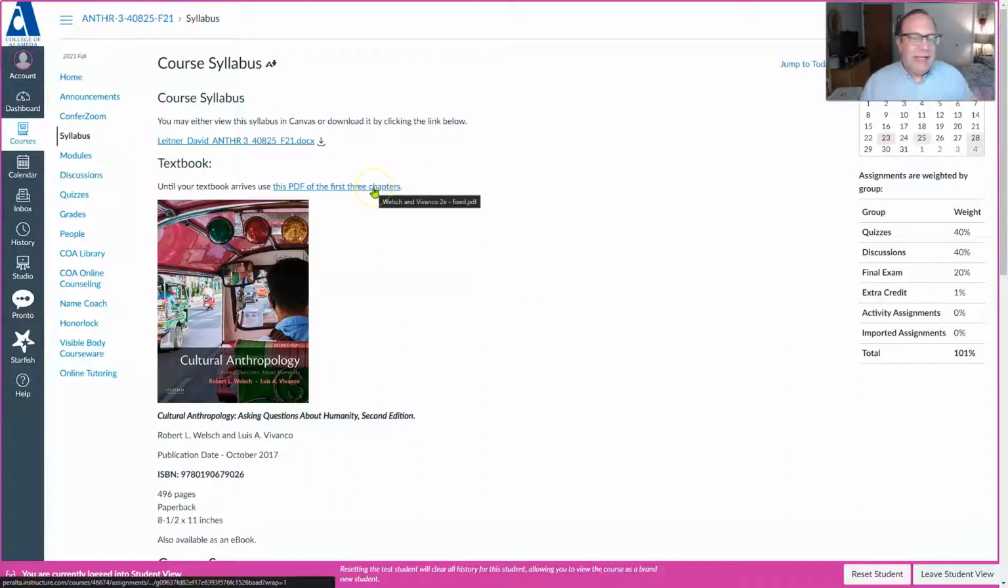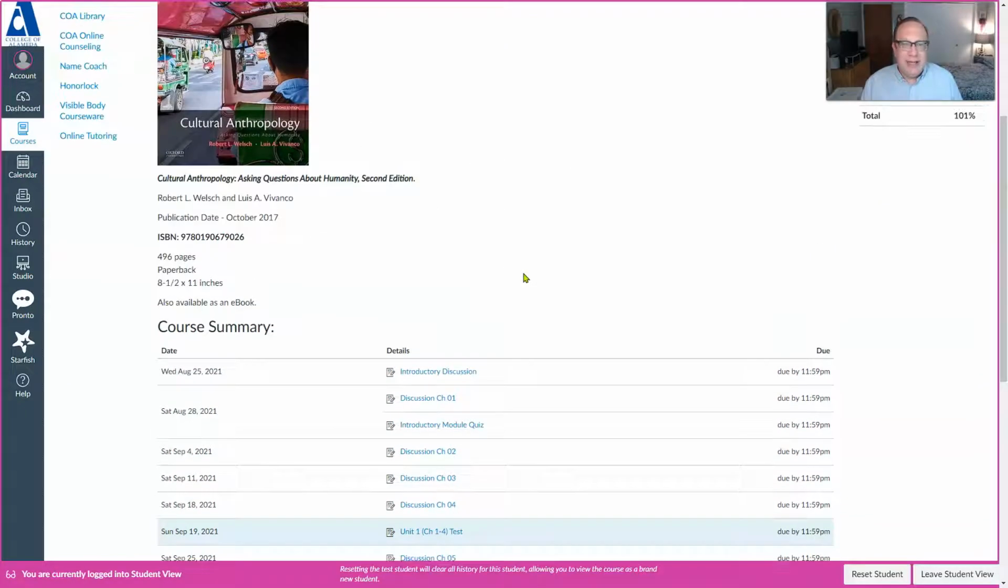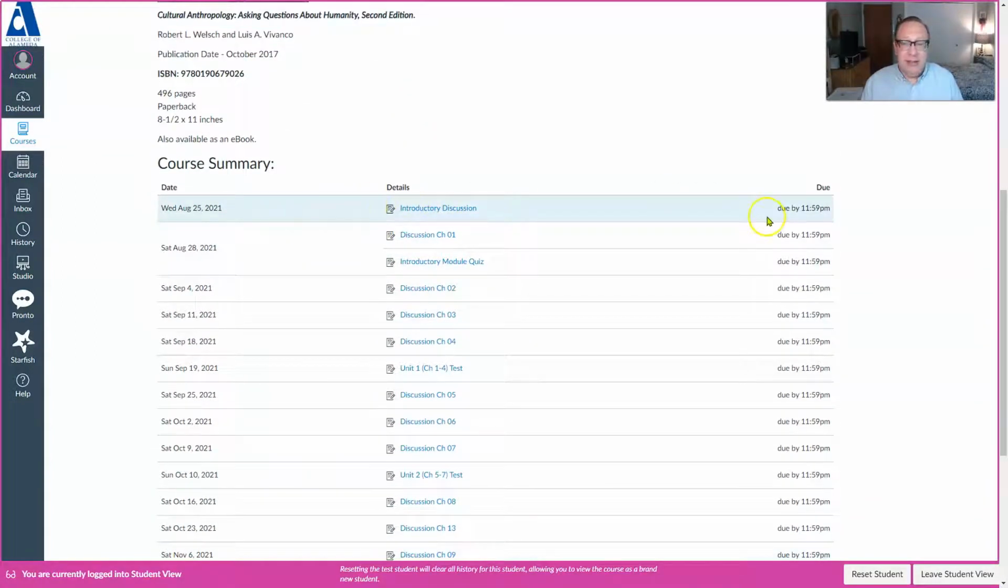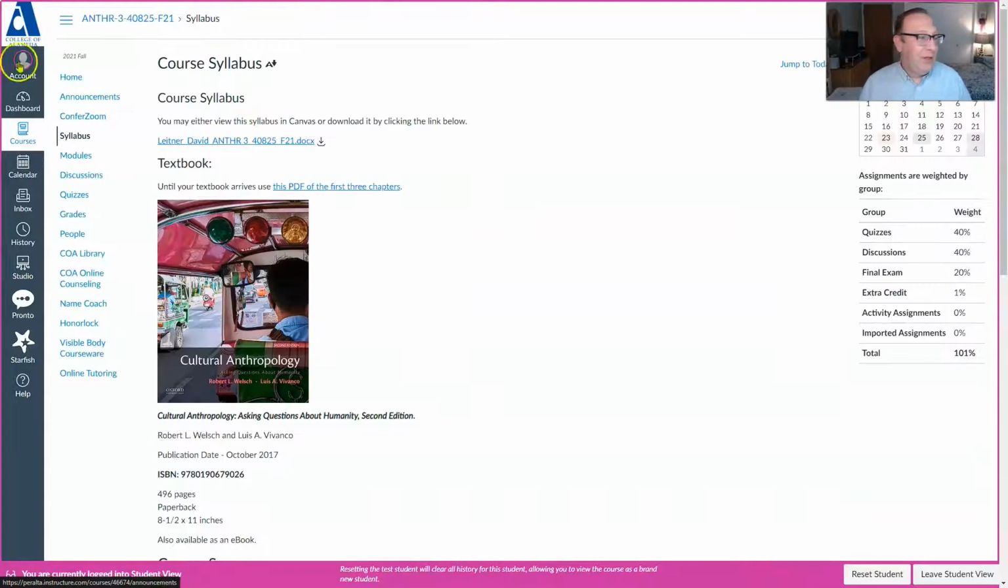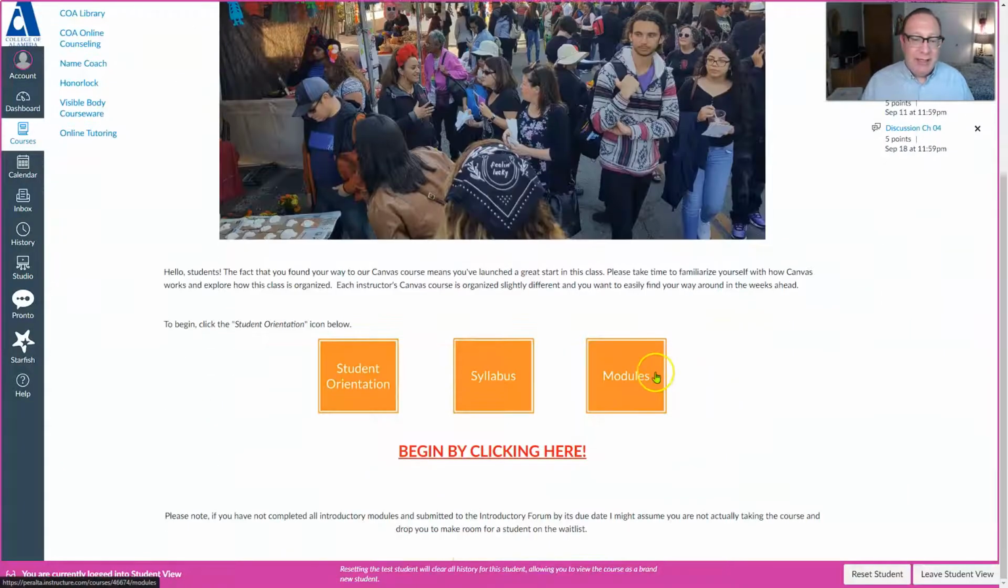In addition, I know sometimes there are delays with financial aid and that sort of thing. So I've provided the first three chapters as PDFs so that while you're waiting for your books to come in, waiting for financial aid and so forth, you don't have to get behind. The nicest thing about the syllabus page is anything that has a due date is on here. It reminds you when the due date is, and it has a link to the assignment itself. So, useful, useful, useful.